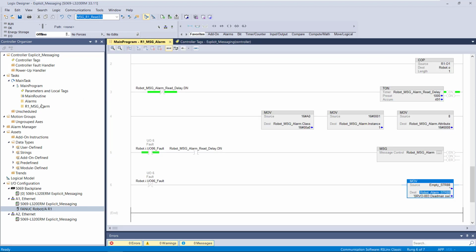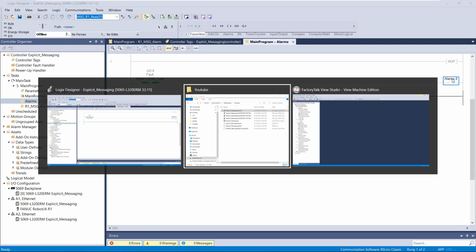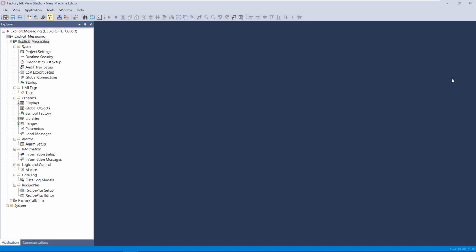So now what we need to do is create a new routine that I'm gonna call alarms. And once we have the alarm trigger from the robot controller, we're gonna set a bit that is gonna call alarms bit number 0. That is the alarm that we're gonna use on the PanelView HMI. So now we're gonna go to the PanelView HMI. The first thing that we need to do is create a connection to the PLC.